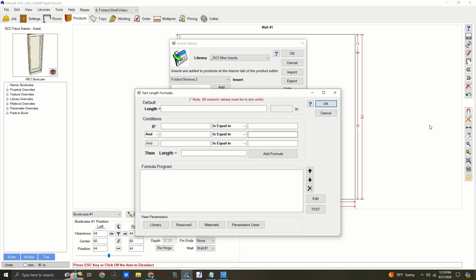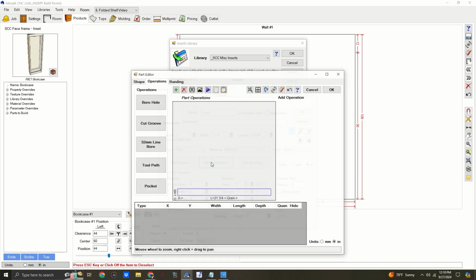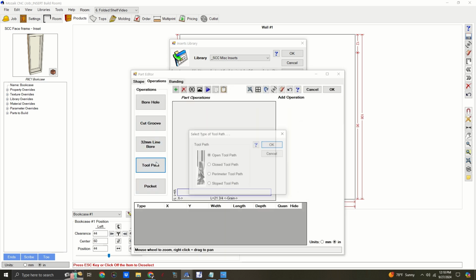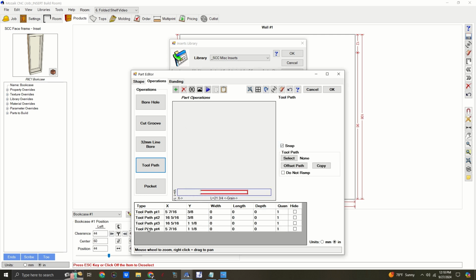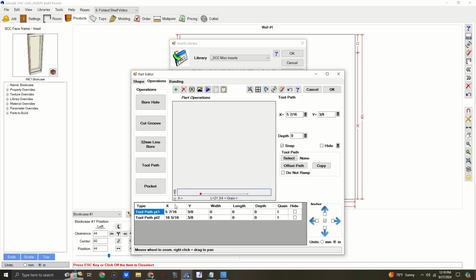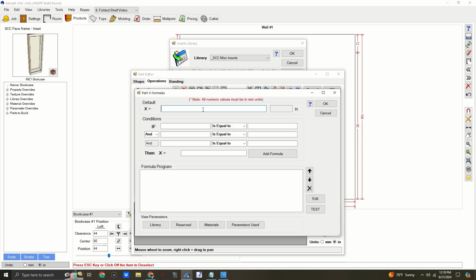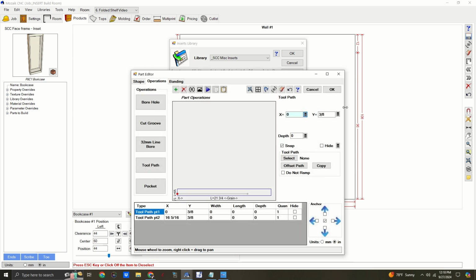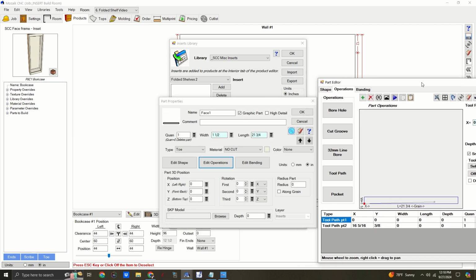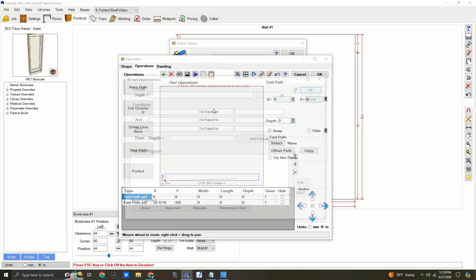Width is going to be shelf height. Our length, this is going to be a graphical part. Our length is going to be our open width minus adjustable shelf length. I'm going to throw some operations on here. I'm going to do a toolpath, open toolpath, delete. This goes right in the corner, 0, 0.